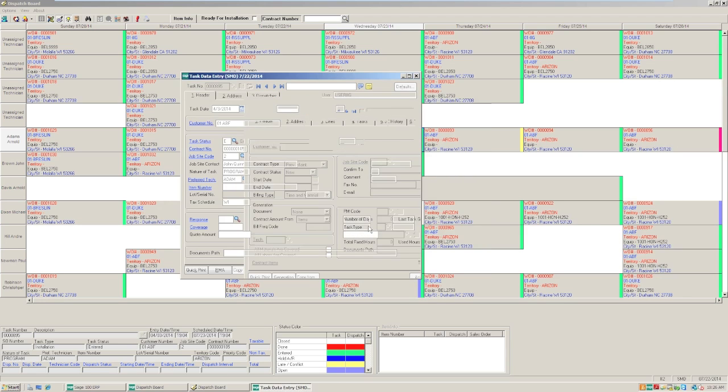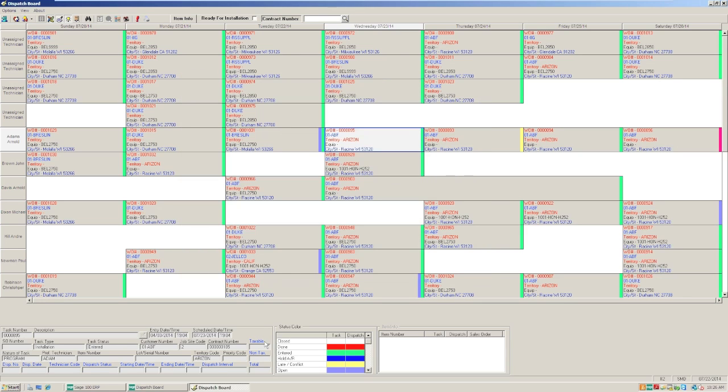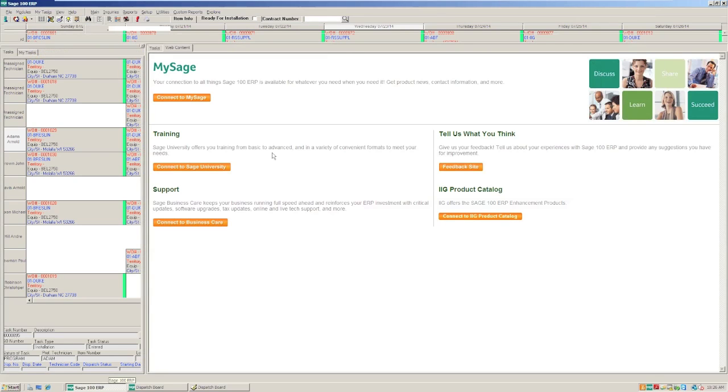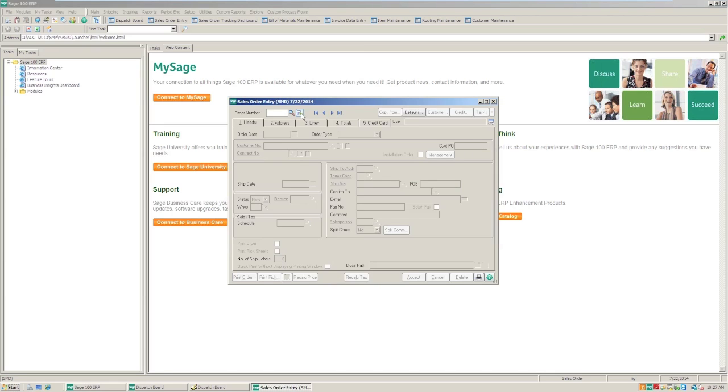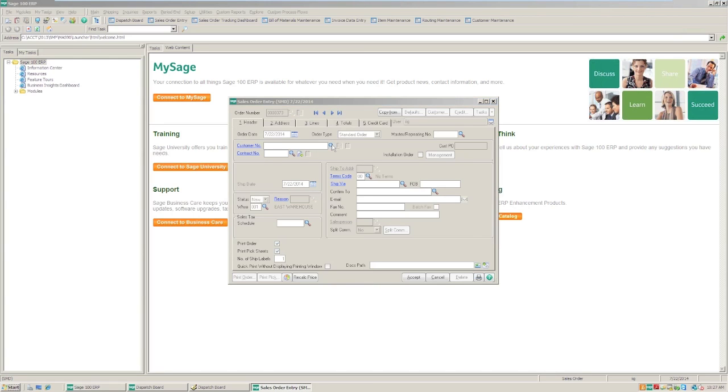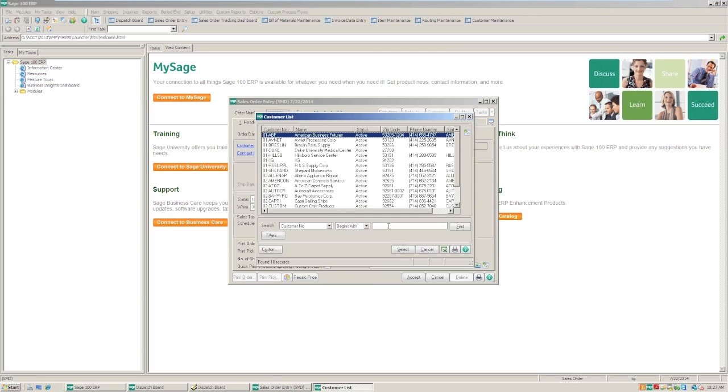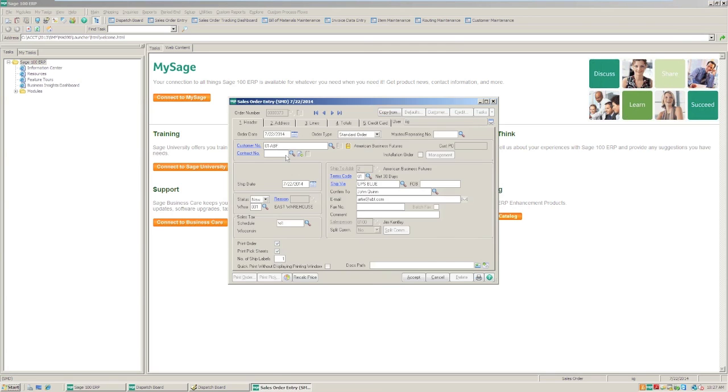I'm going to go into the sales order and quickly show you how you would create tasks from the sales order module and load them into the scheduling board. So in sales order entry, we've added a few pieces of information to it. The first thing is the template contract, which I have the ability to click on this pound sign. The system will show me my template contracts.